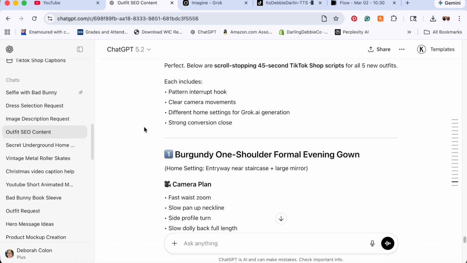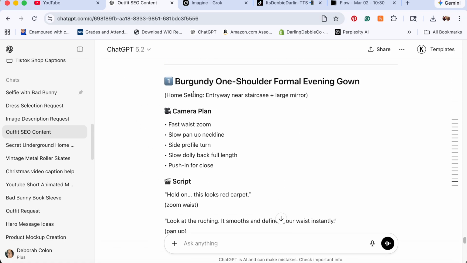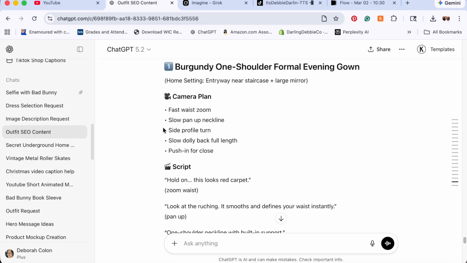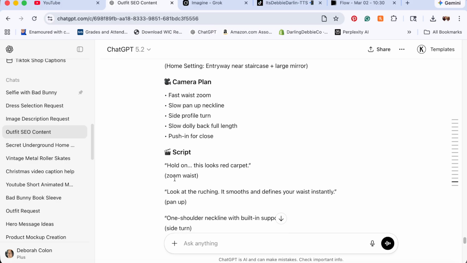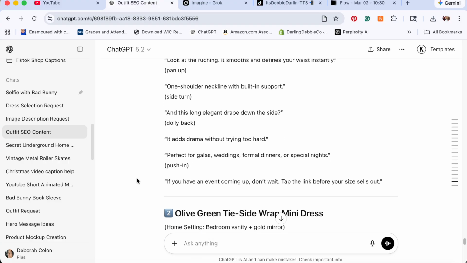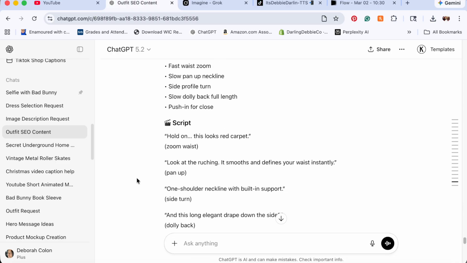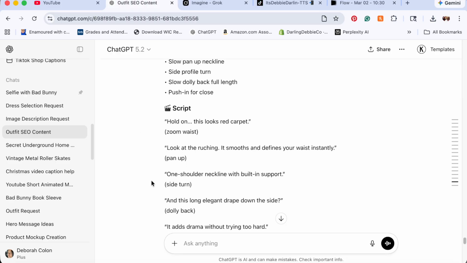And then it did just that. It gave me all of the script and the home setting is up here. The camera movements, which you'll see is along with the script, is what I like as well. And I'm going to show you how I go about getting the videos. Because remember, Grok is a 6-second video generation. So you're going to have to make multiple videos using this script, at least 3 to 4 videos. And then you're going to put them all together using CapCut to create one video.